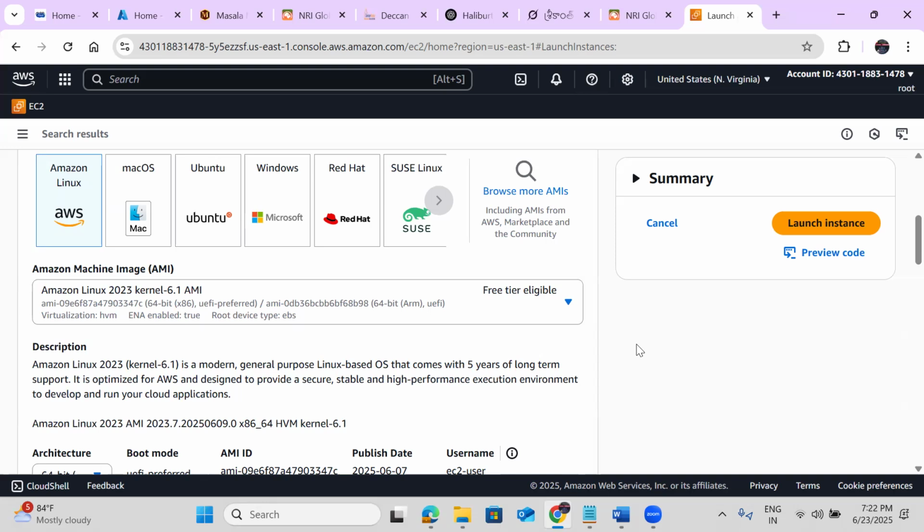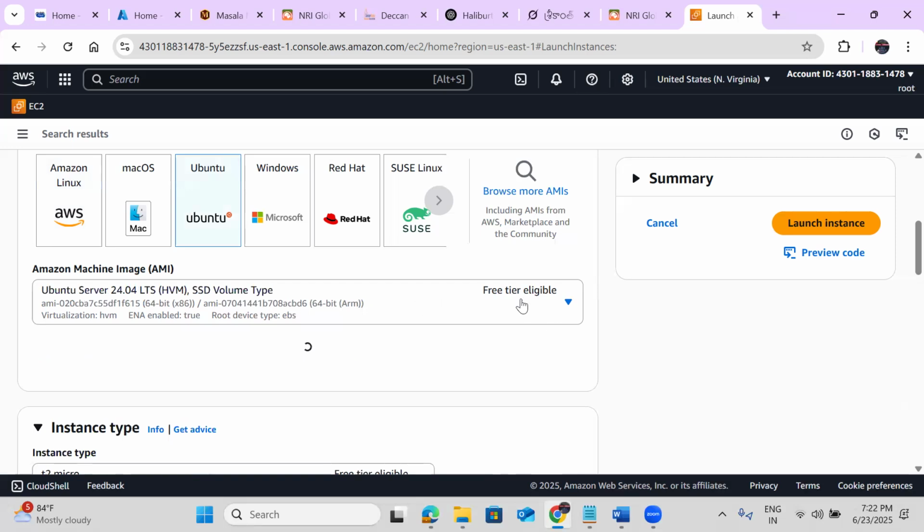Do you need to install the OS? Not required. Do you need to set up the database? That's optional. If you choose a clean OS, we need to install the database also. I'll give one example. Now here we have Ubuntu.